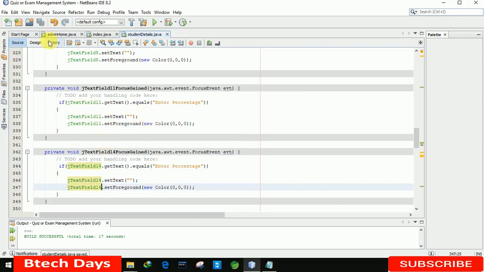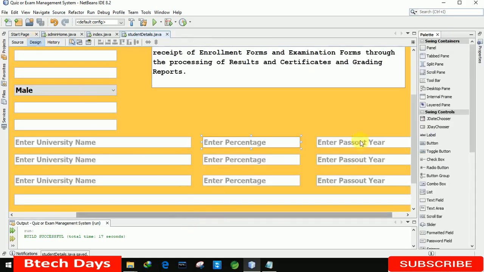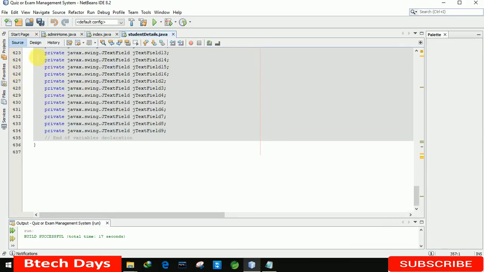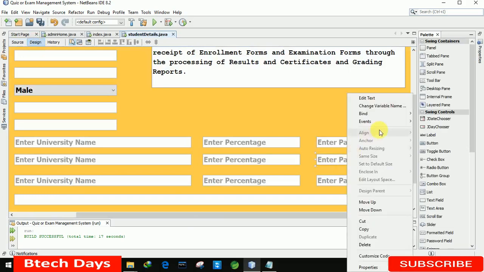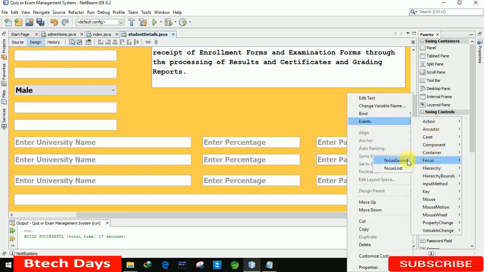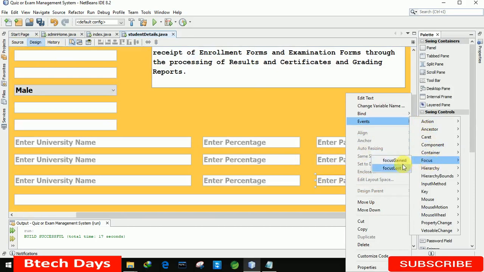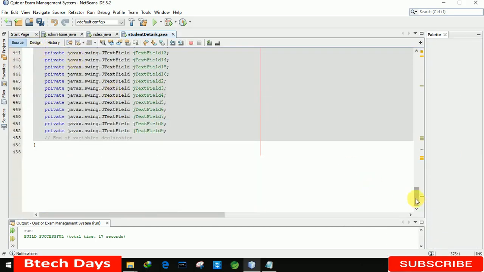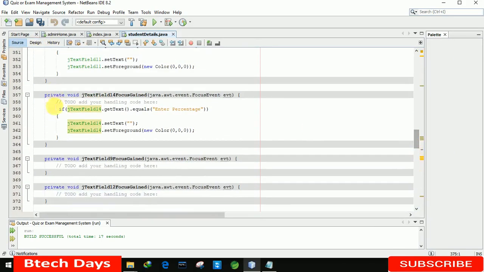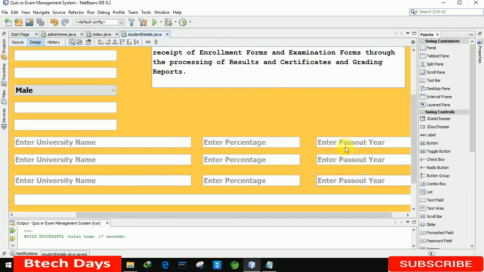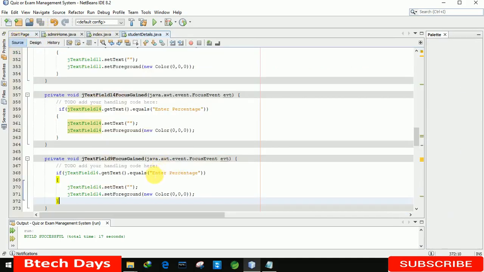Now we again move to the design section, and here we need to generate the focus gained event again, the event for the pass out field. Now we move up again and copy this code here. Paste it, and after that copy the text from this field. Make sure that your text is the same, otherwise the placeholder will not work.